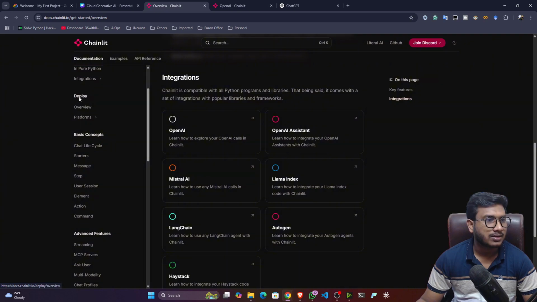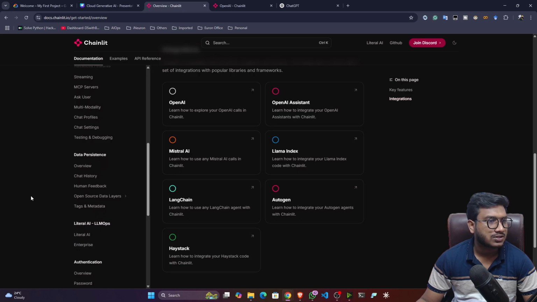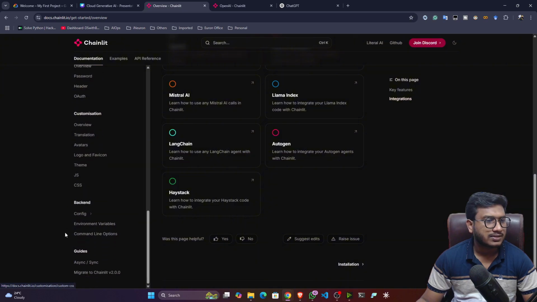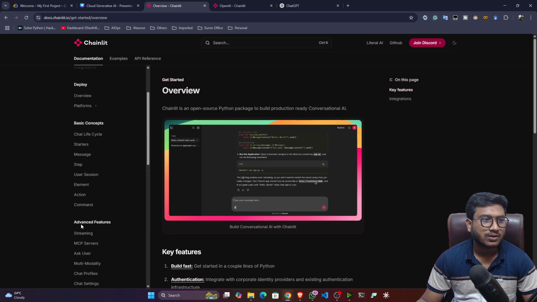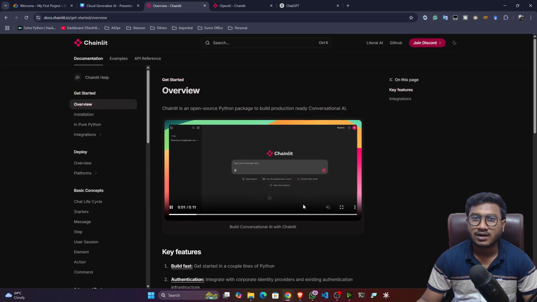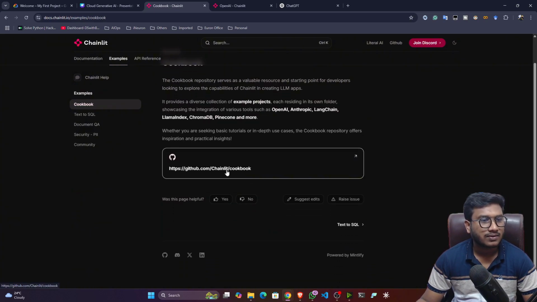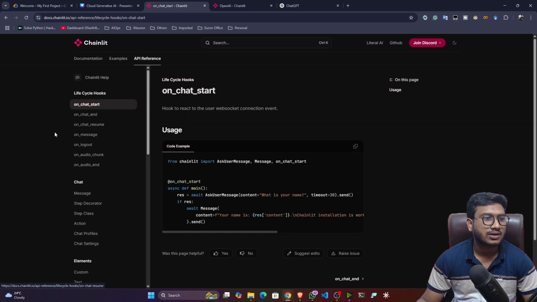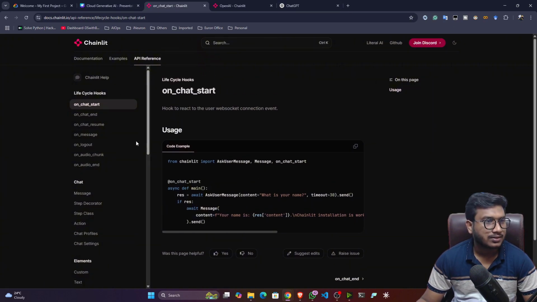Apart from that, you can see they have also given the deployment guidance. Then basic concepts, advanced features, data persistence, then Literal AI LLM ops. So various kinds of things they have added here. After learning Chainlit, you can deep dive into the documentation. You can see different things, the advanced features, and definitely you can explore that. If I go to the examples section, they have also given the cookbook. With the help of the cookbook, you can learn different examples of Chainlit. Then they have also given the API reference. So guys, this is the framework we'll use to build the entire system.